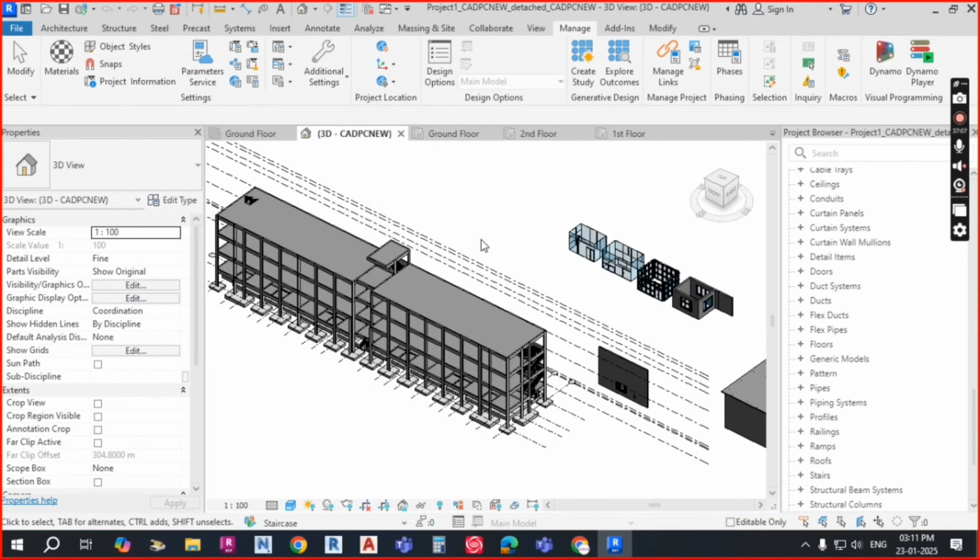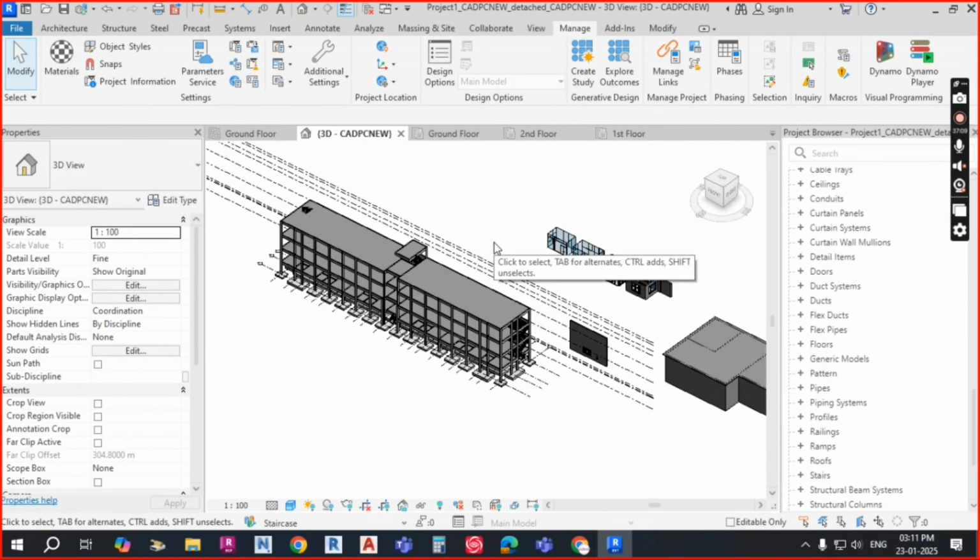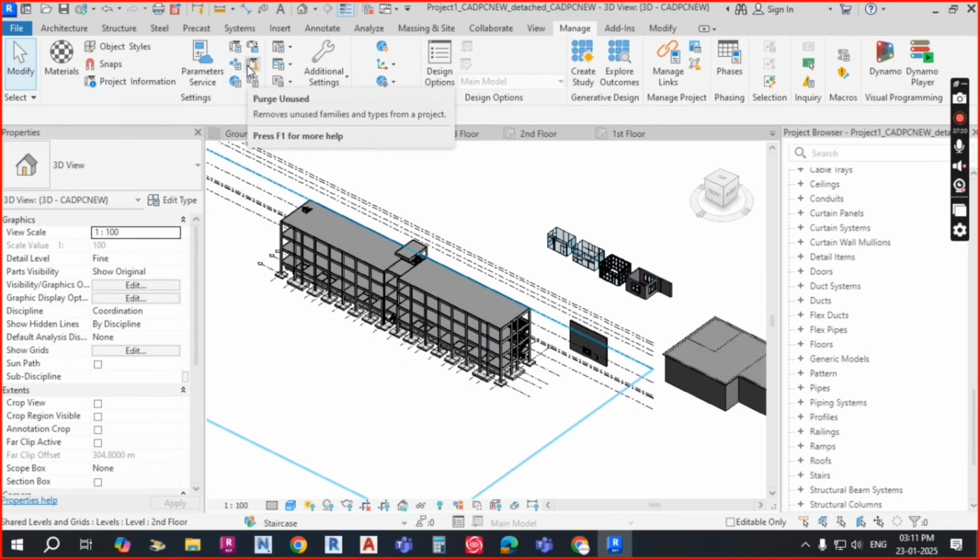So while doing this purging, your file size may decrease, and your model will take less space. That's the reason we have to do purge. We do purge after completion of the project, at last, when you are going to submit to the client. While reducing the size of your project file, you have to do purge.